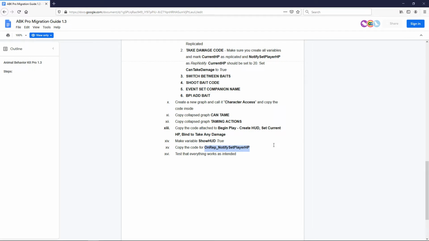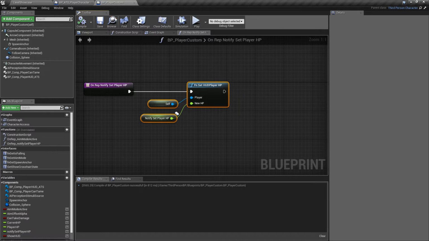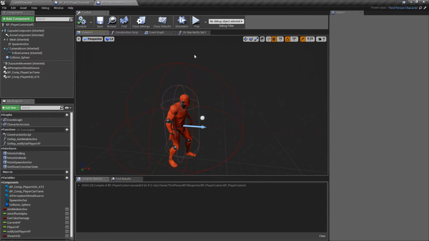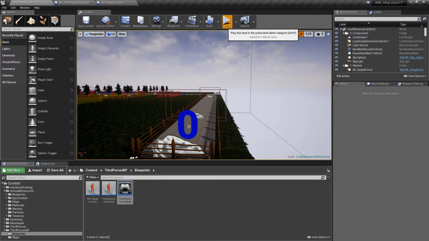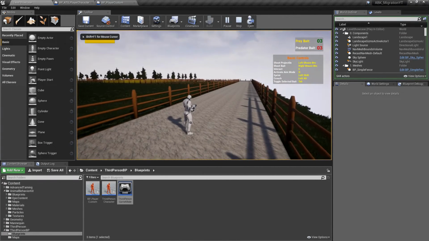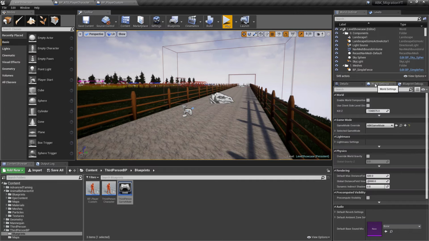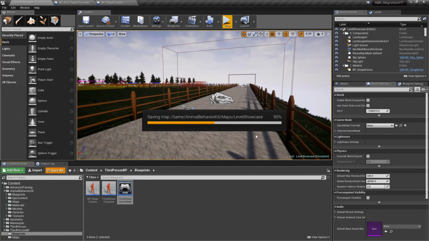And last but not least, obviously test that everything works. So if we did everything correctly, guys, we're crossing our fingers here. All of the functionality of ABK should now be migrated to your custom character. And remember, our custom character is red. So if we go to the showcase level here and we click play, we're going to get the ABK character, but that's because we're overriding our game mode. So let's go back to world settings and we're going to clear this. We don't want the game mode anymore. We want the default character to spawn from our third person game mode.